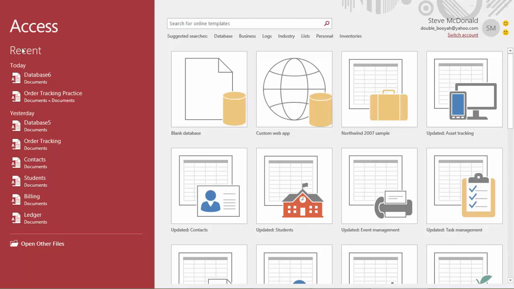You can go over here and see your recent databases. So this shows things I've worked on today, things I've worked on yesterday, and then you can navigate to other files that you've, say, worked on in the past. Or you can create a blank database, which is what you'll probably do most of the time when you're starting a new Access database. Or you can go into one of these templates. And these templates are not as extensive as the templates that you'll find for Excel, but you do have a number of things you could choose from.